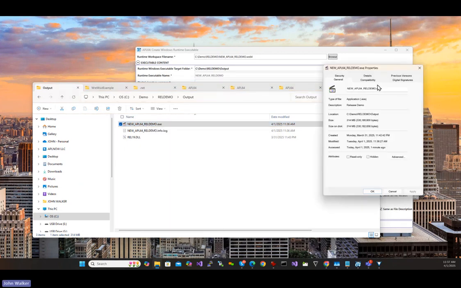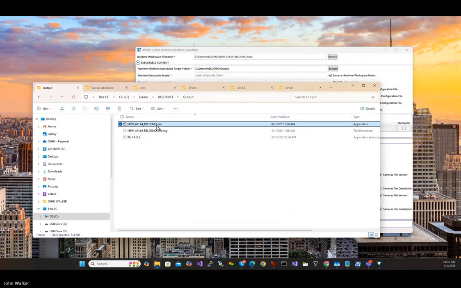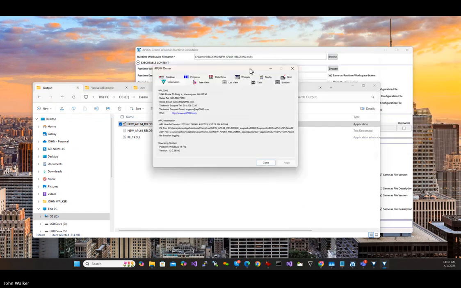Just a quick look at the properties. Look under the details. It's got the correct file description, product name, version number, copyright, etc. Now, I'm going to double-click this to run it. Once again, it's the first time it's running, so it's going to take a little while for it to run. And now, voila.